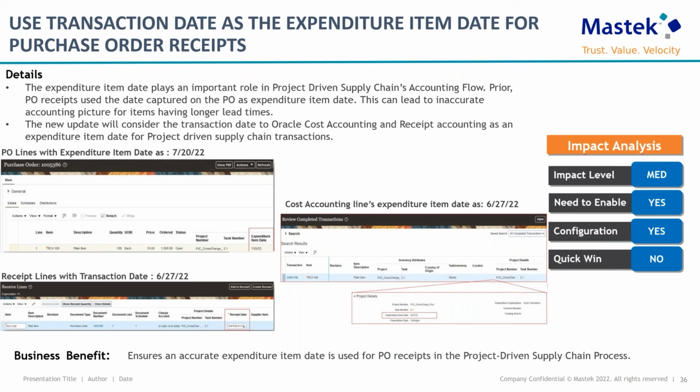With this enhancement, the expenditure item date on the purchase order is no longer considered by Oracle receiving during the put away or any other receiving transactions. Instead, the transaction date is passed to Oracle cost accounting and Oracle receipt accounting as the expenditure item date for any project-driven supply chain transactions. Return and correction transactions in receiving will also consider the transaction date as their expenditure item dates.